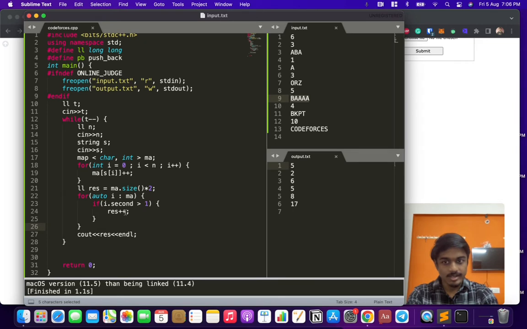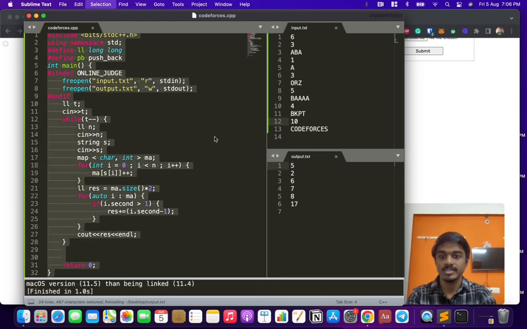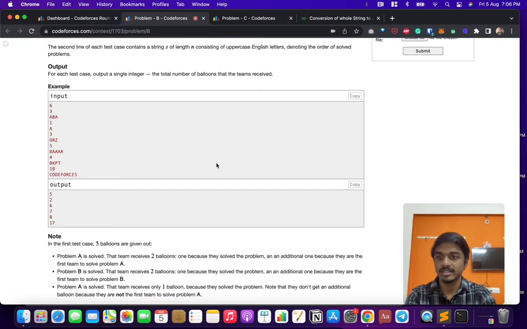Okay, so if it is greater than one, result plus equal to i dot second minus one. Why this minus one? We have already done it. So if it is 4, it will show 4. 4 minus 1, 3. We just add 3. 1, 2, 3, 4, 5, 6, 7. Okay, I guess it should work. 5, 2, 6, 7, 8, 17. So I think that's it.